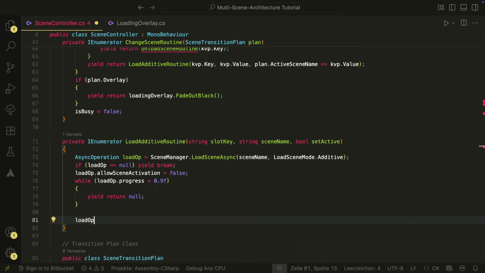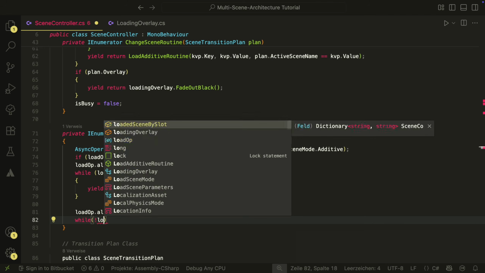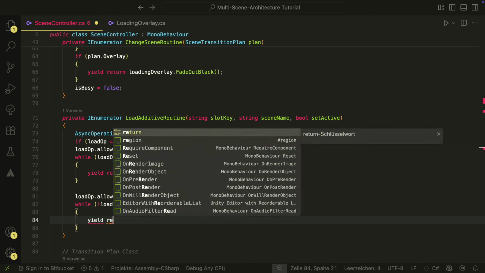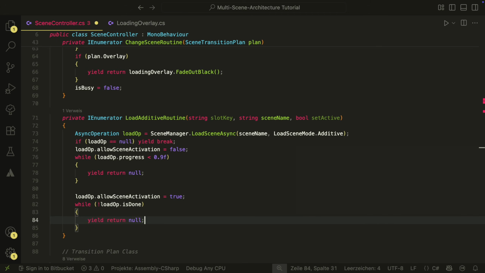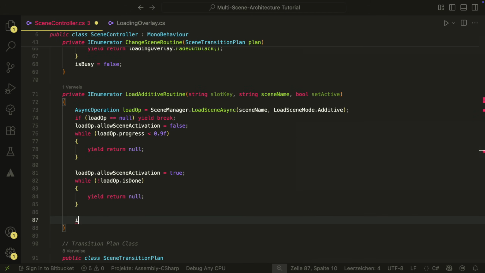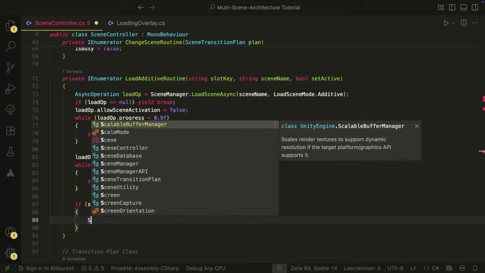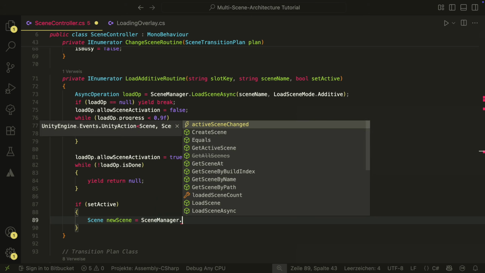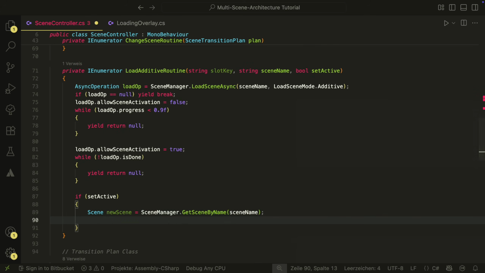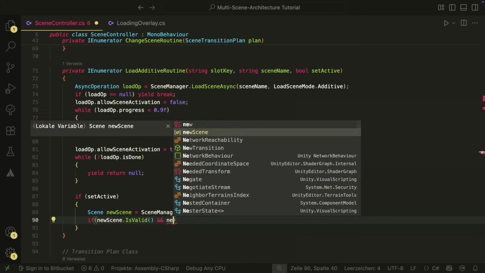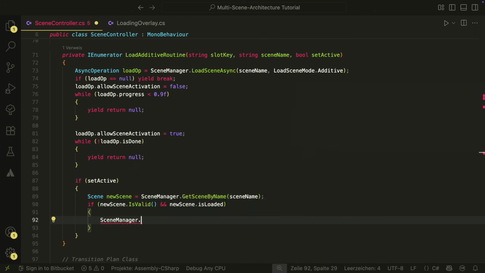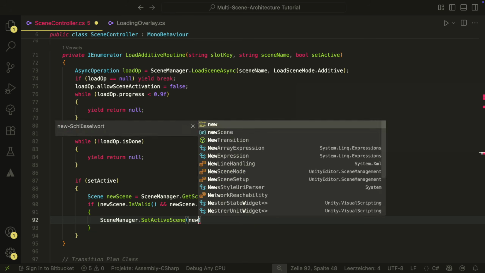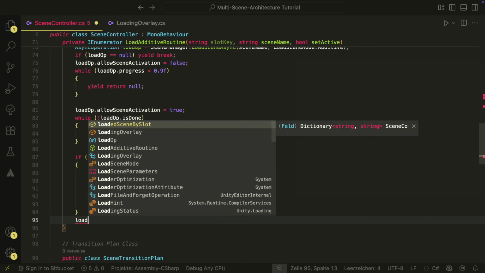Then we allow Unity to activate those scenes to set everything up and to call awake and on enable on all objects of a scene. If the scene we are loading should be an active scene, we also set it active here. Last, we set the slot and the dictionary.